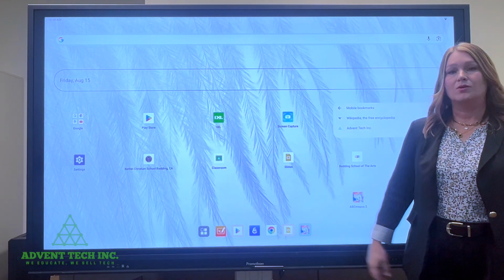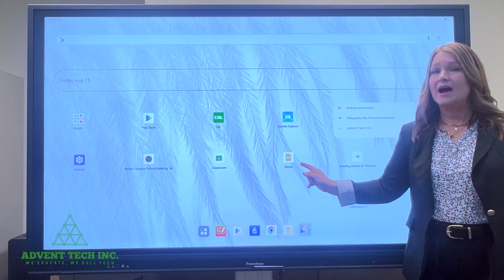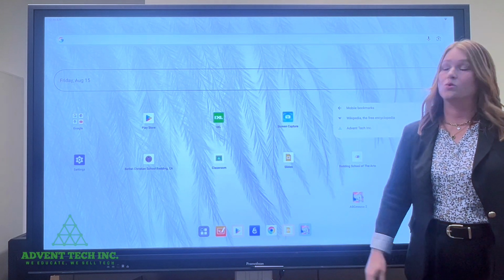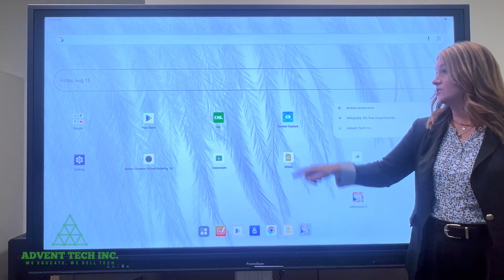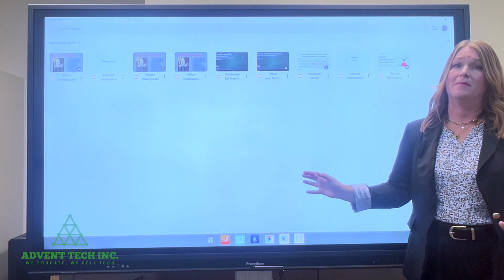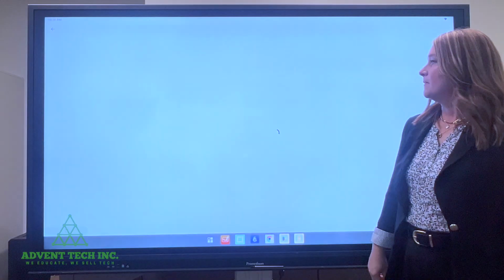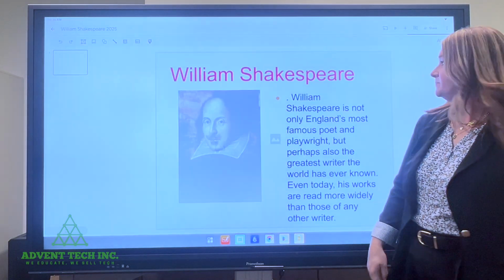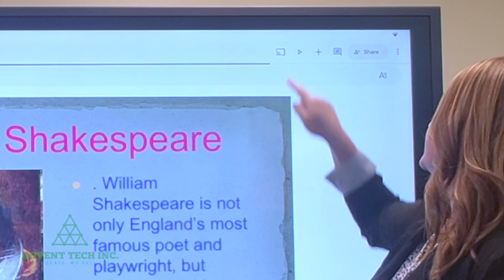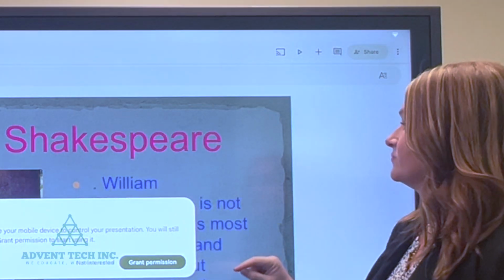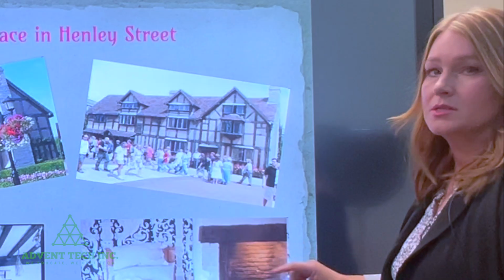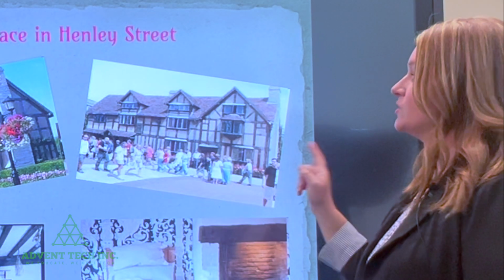The cool thing about downloading an app like Google Slides is I don't have to connect my computer using an HDMI cord. I can go ahead and access all of my Google Slides right here on my home screen. And today I want to show my class my Google slideshow about William Shakespeare. I can present it. To move from slide to slide, I just swipe.